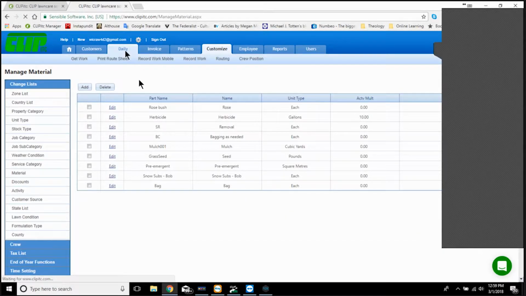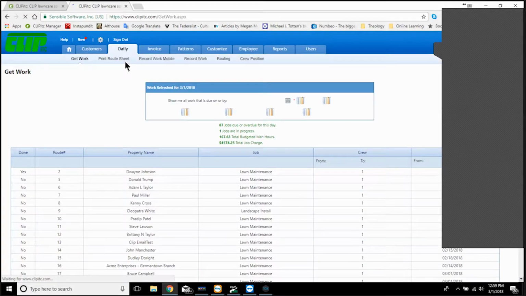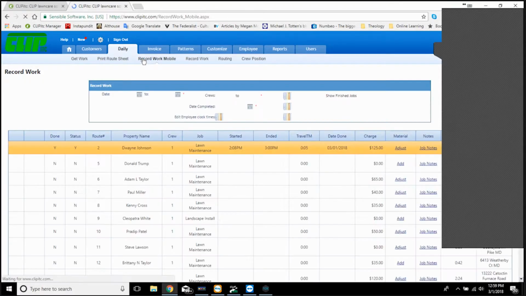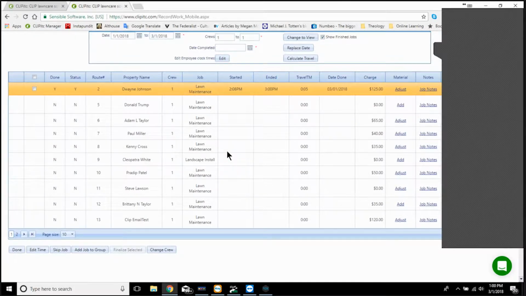Well, when you come into Record Work Mobile, it doesn't let you edit any of this information like Record Work does. So that's one difference here. Otherwise, it would let you add materials, do job notes. It won't let you, so you can't edit any information once it's come in from the app on this screen. So I'd say that's one of the major differences here.